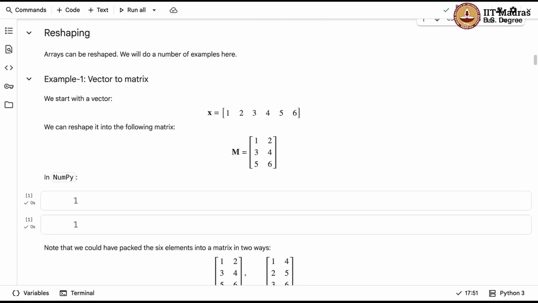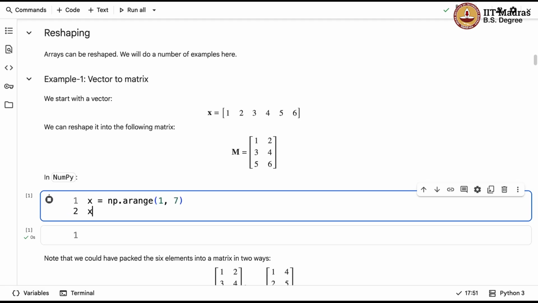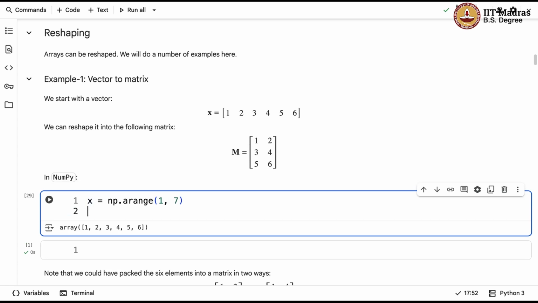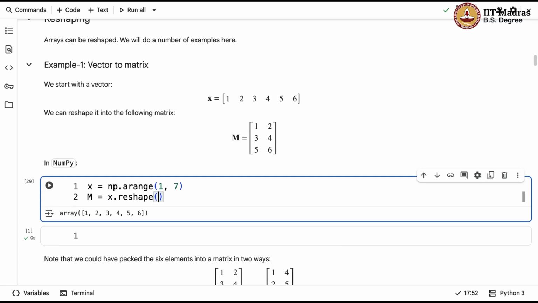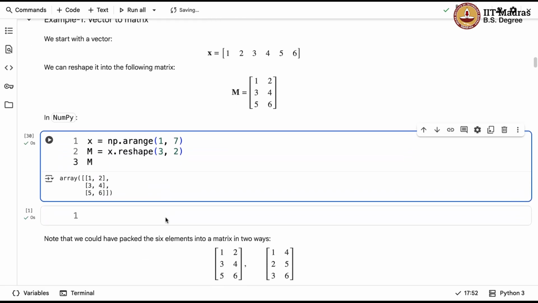Next, we look at reshaping. Recall that we looked at reshaping in an earlier notebook. We can reshape vectors to matrices, matrices to vectors, and in general, you can change the shape of different types of arrays. Now, let's look at np.arange. So this is np.arange 1 to 7, which is nothing but 1 to 6, right? And we want to reshape it into a matrix. So m is equal to x.reshape of, you want to reshape this vector into a 3 cross 2 matrix. So the dimension is 3 comma 2, and if you look at m, it is indeed now the reshaped version.